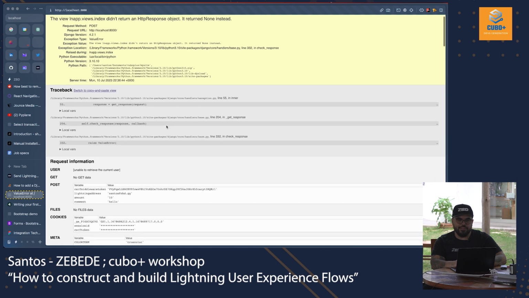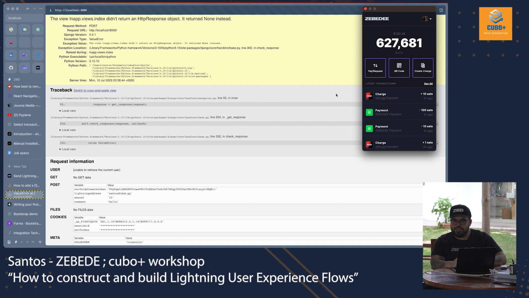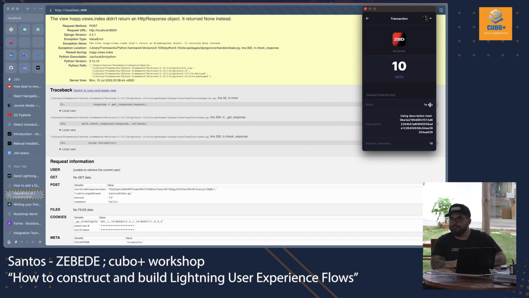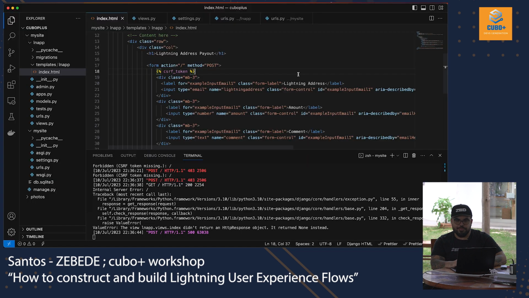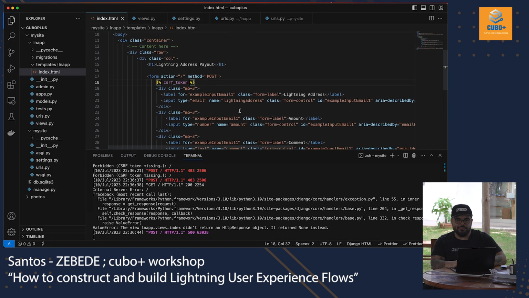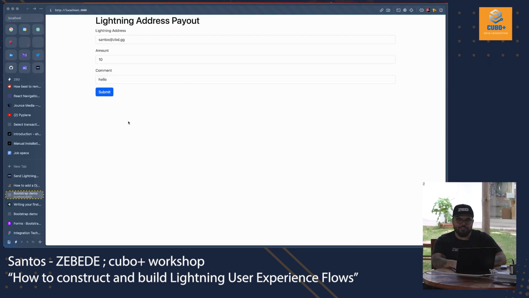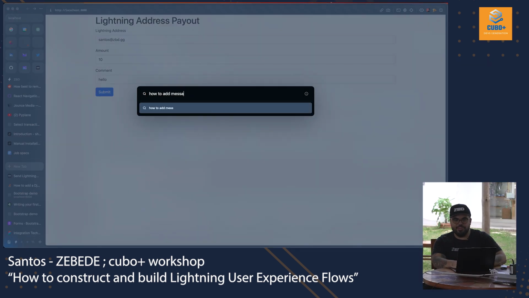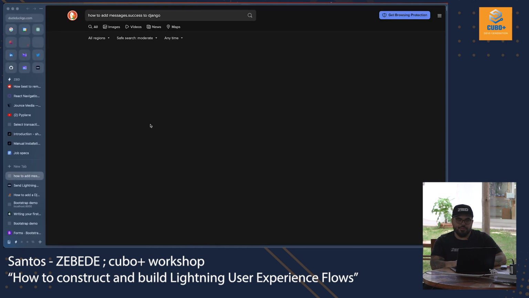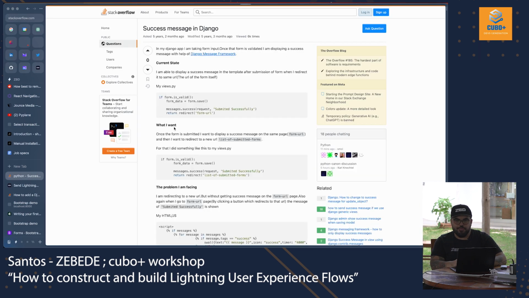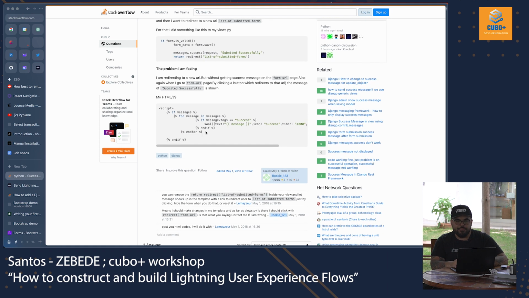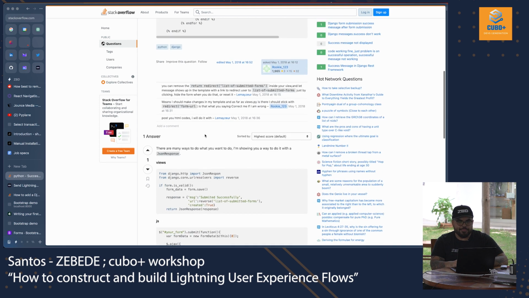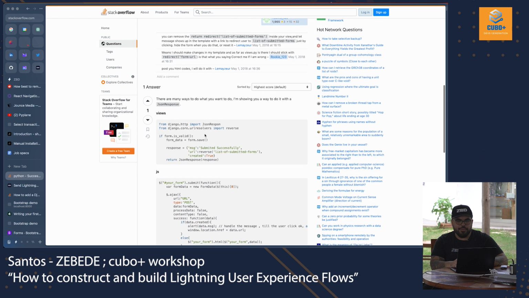All right, so let's see. We got an error, but it was because I didn't return a response. You can see the payment actually did just go through. So now we just need to return a success message. We can ask how to add messages.success to Django. We can look at some documentation that's available.